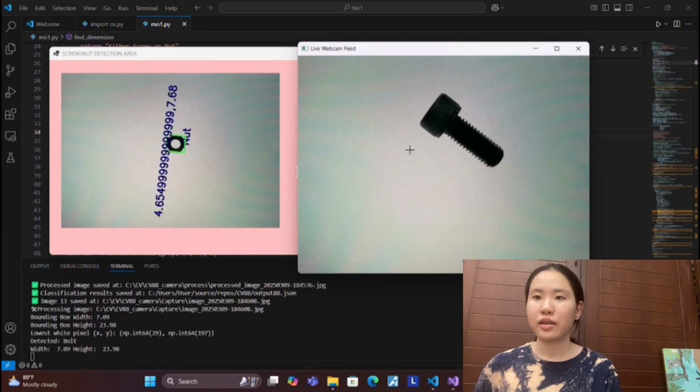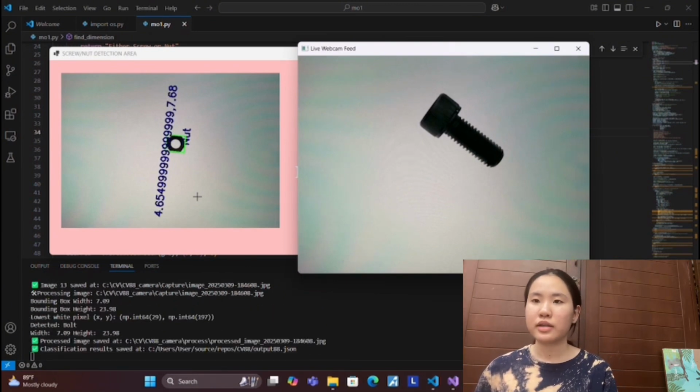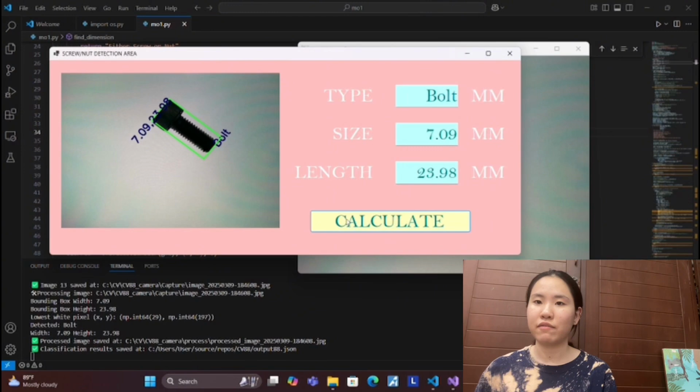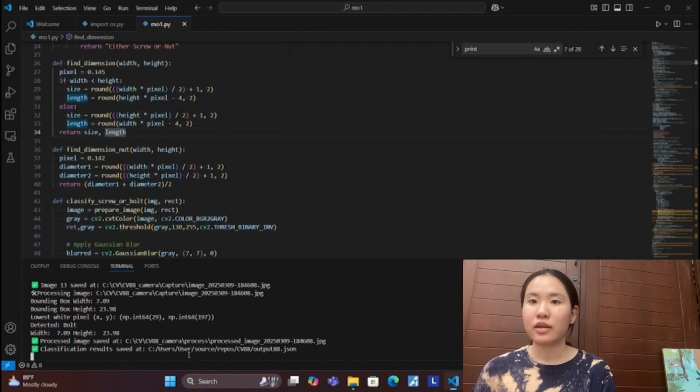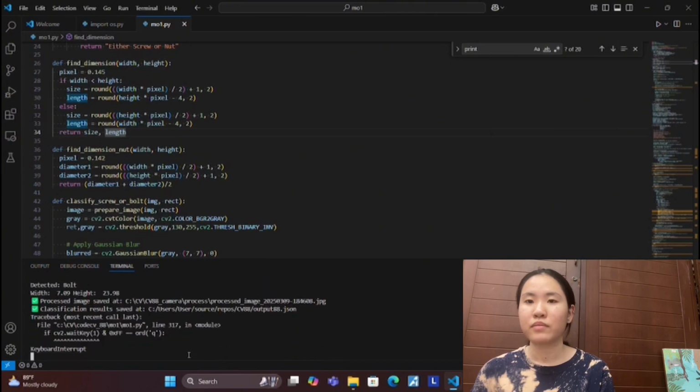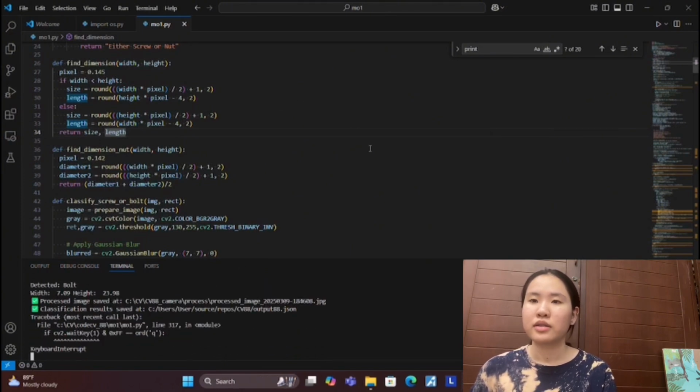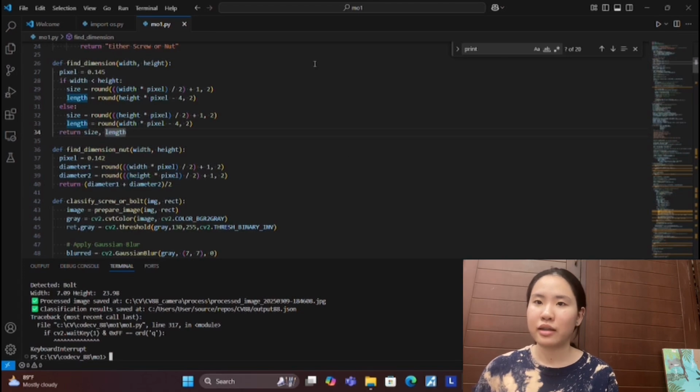So the results show that when we run the Python code, it saves the result data as a JSON file, and then we open the UI in the C# code and click the Calculate button. The C# program will display the output data from the JSON file, showing type, size, and length, and the image according to the output.